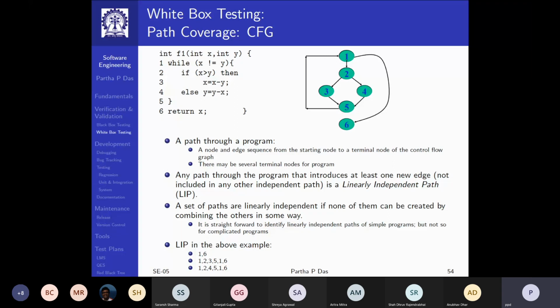So what are the paths? Now 1 certainly is the beginning, the entry node, and 6 is the exit node. So you have a path which is 1, 6. You have a path which is 1, 2, 3, 5, 1, 6. You have a path 1, 2, 4, 5, 1, 6. Right? So these are obviously the paths.